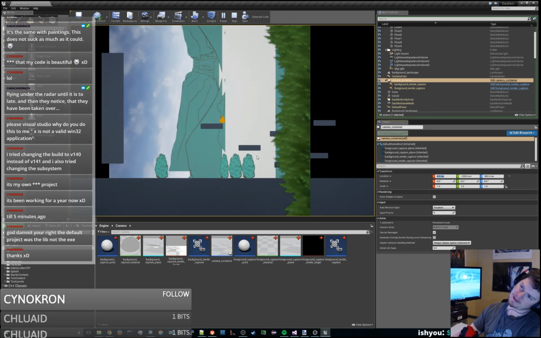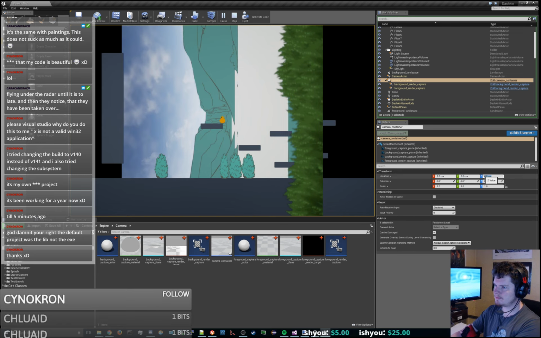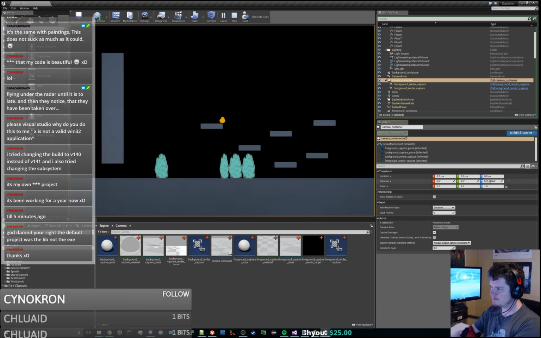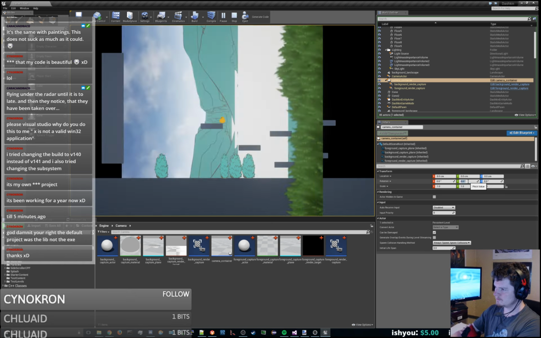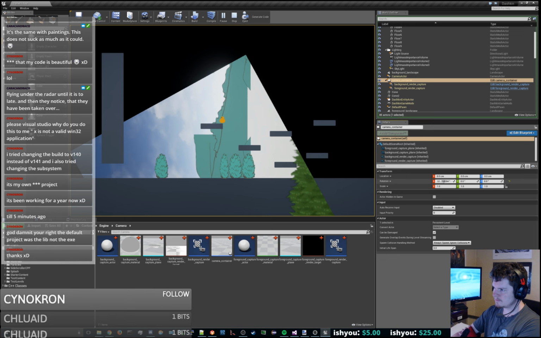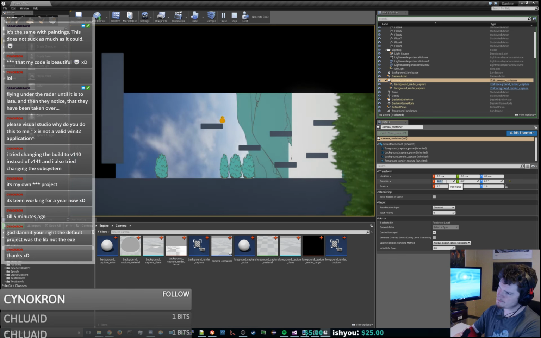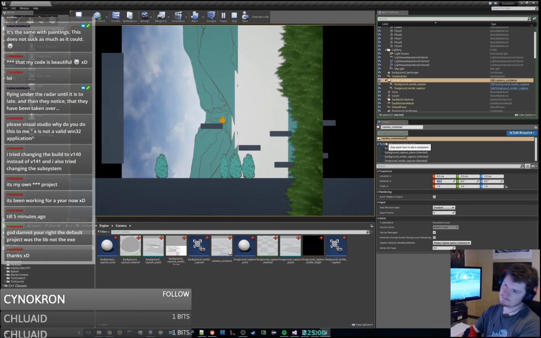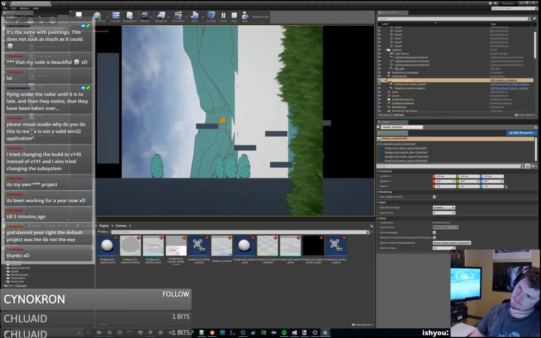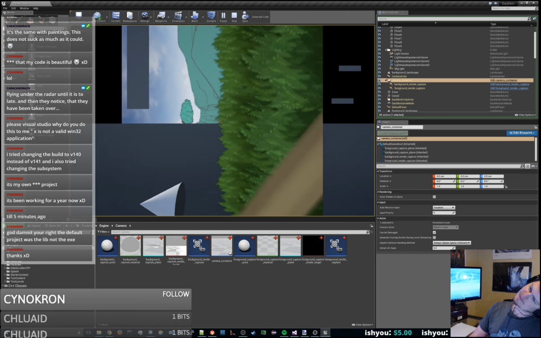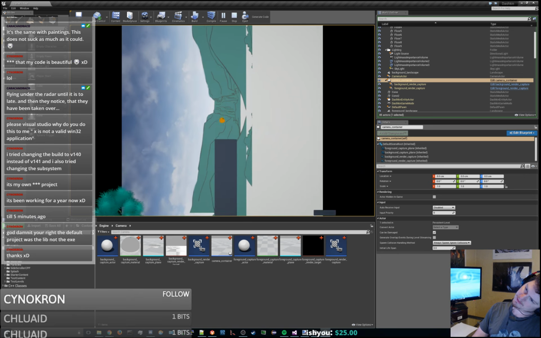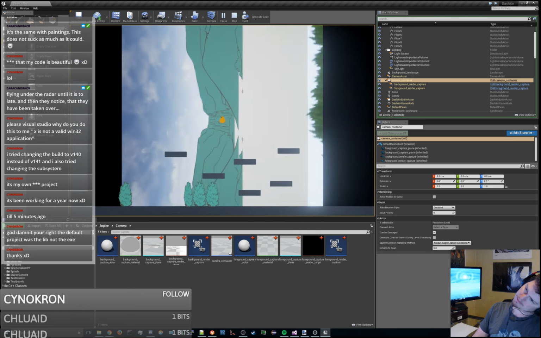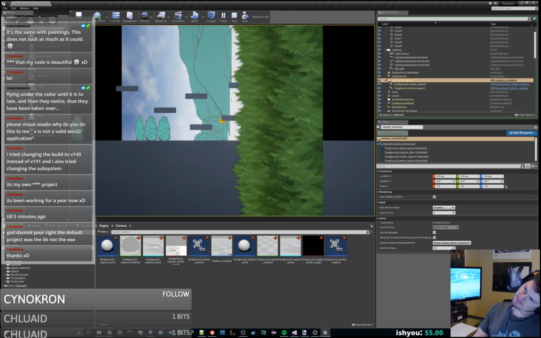Oh wow, look at that. Alright, so it looks like our capture containers are set up properly. But obviously our rotations are wrong on stuff.